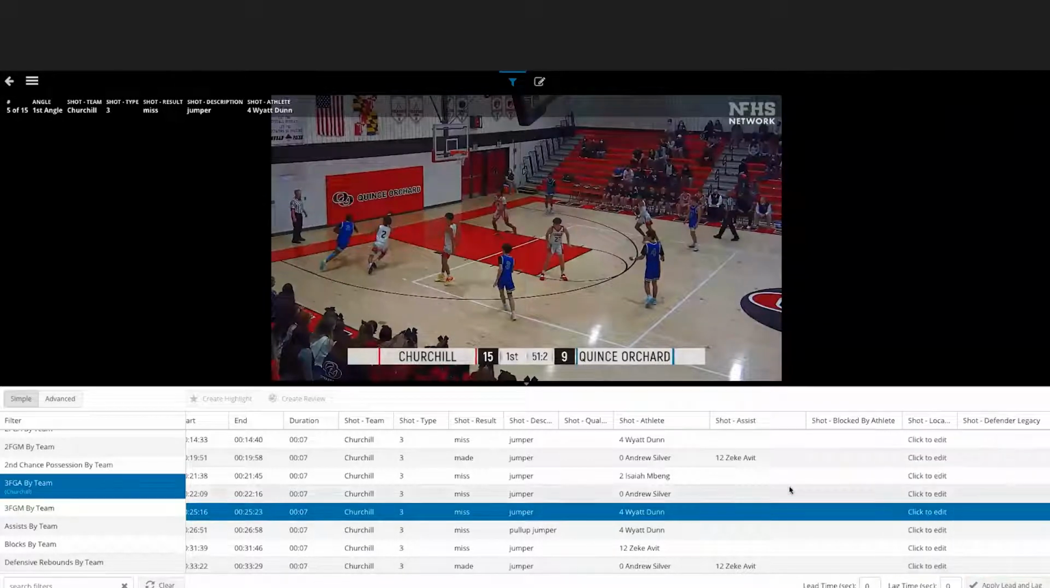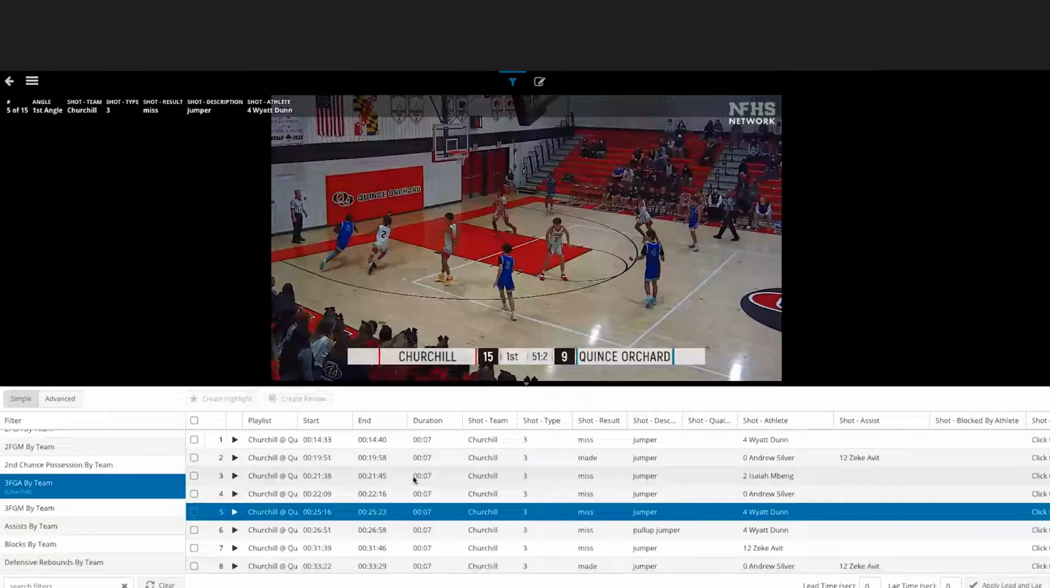So we searched and filtered, and you see the different applications that we can do to break down and look at the different aspects of their game. Let's just say we want to create a highlight and a review, those two great tools that we talked about earlier that your coaches are probably going to want to spend a whole lot of time in. Again, we've searched and filtered by 3-point field goals attempted by Churchill, and I've got my 15 plays here. And maybe I want to create a highlight of all 15 of these play clips within our system.